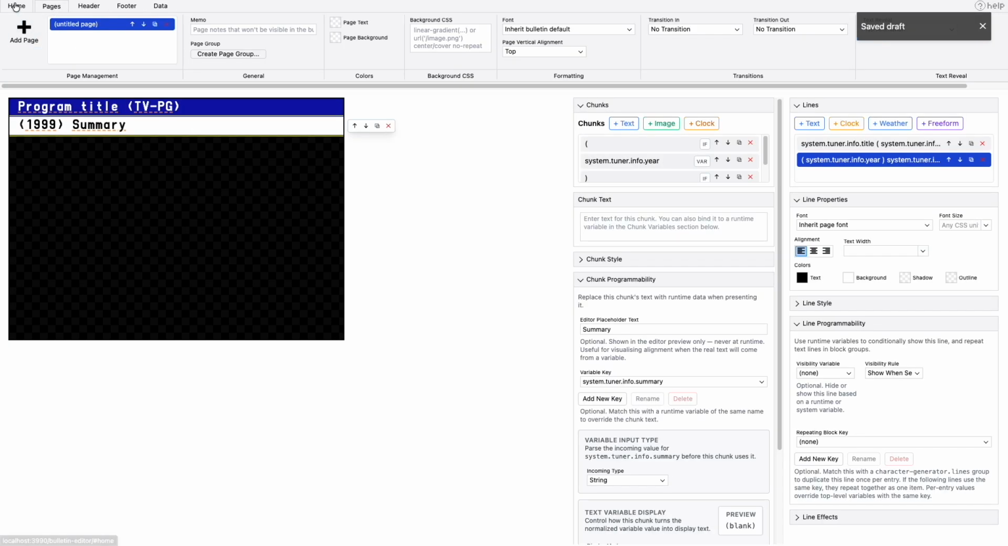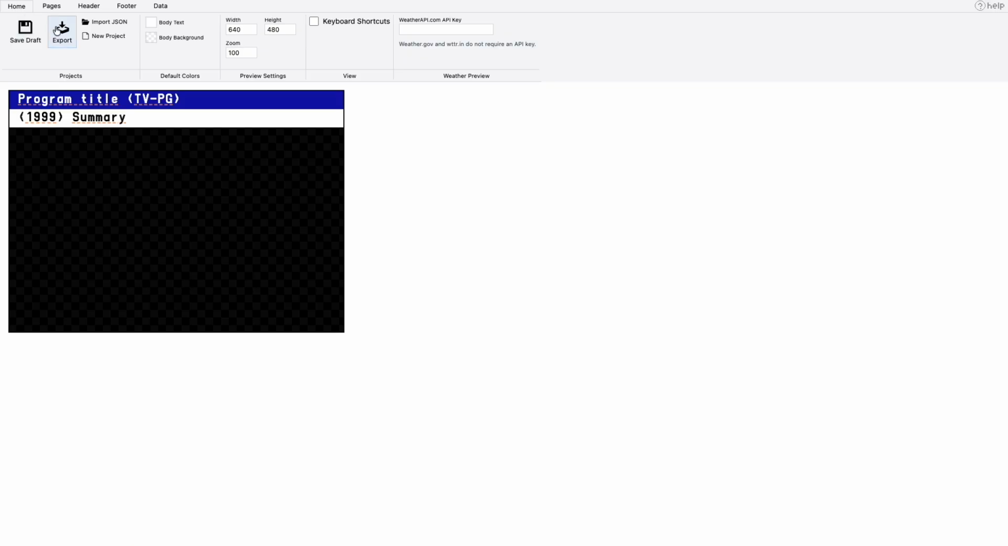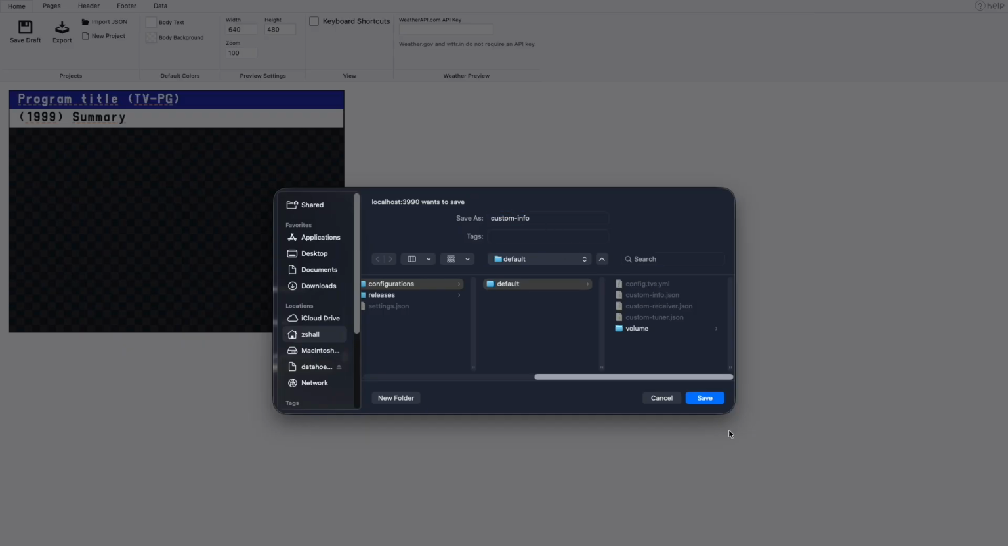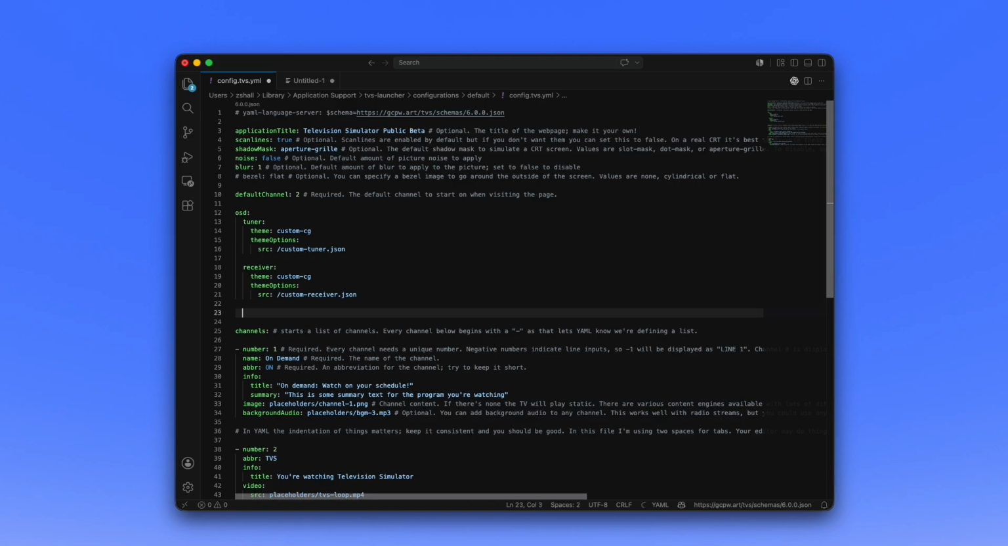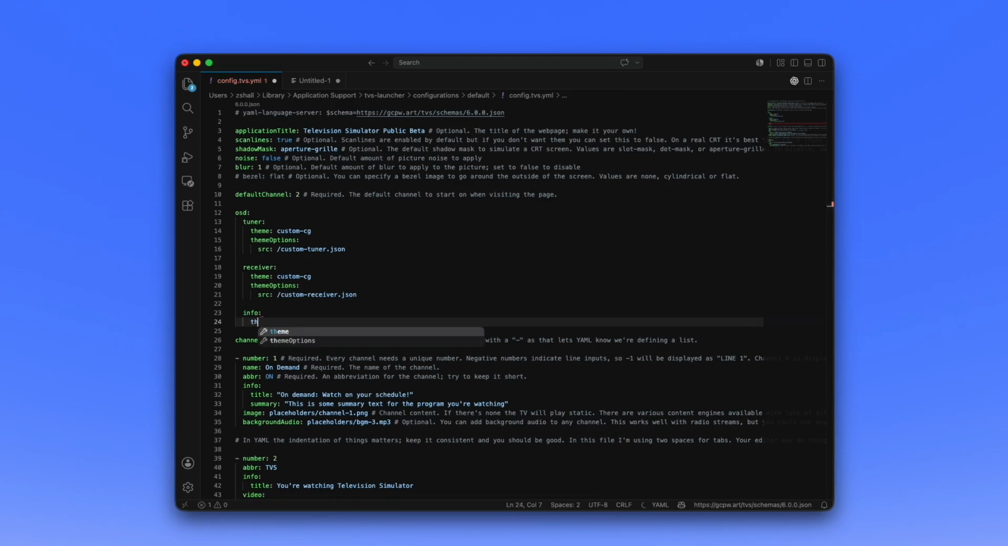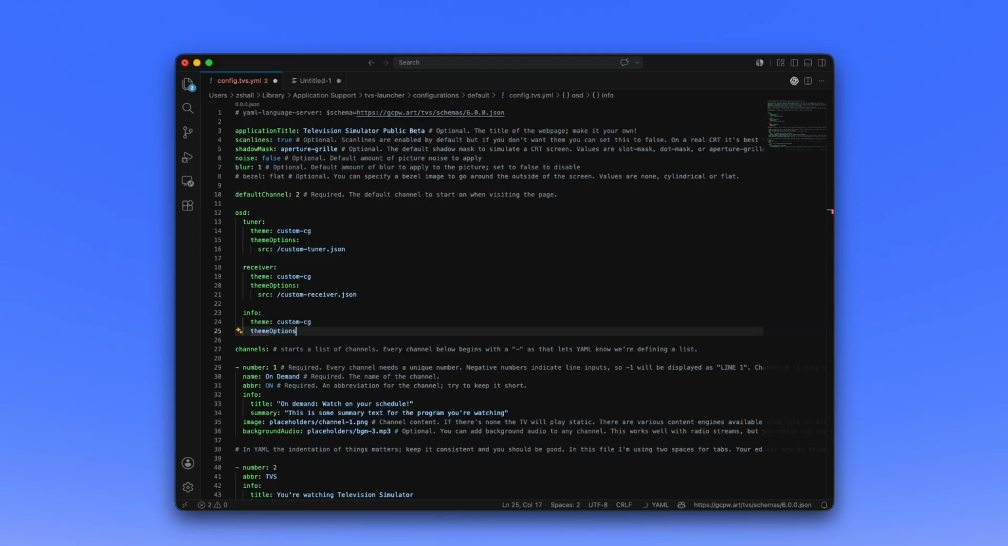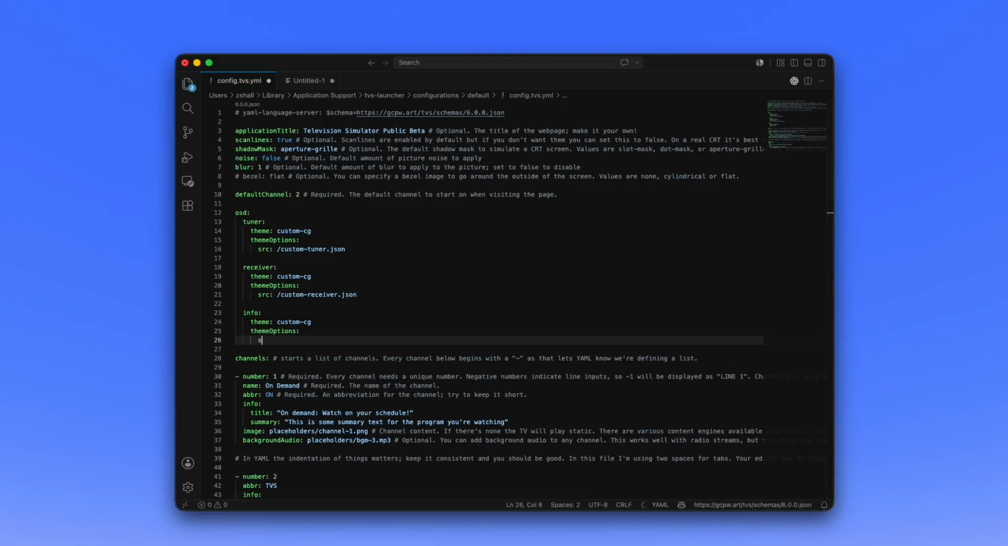So now let's just export it real quick. I'm going to call it custom info. Alright, so in the configuration file we're going to add a third block here. So info theme is custom CG. And then under the theme options, custom info.json.